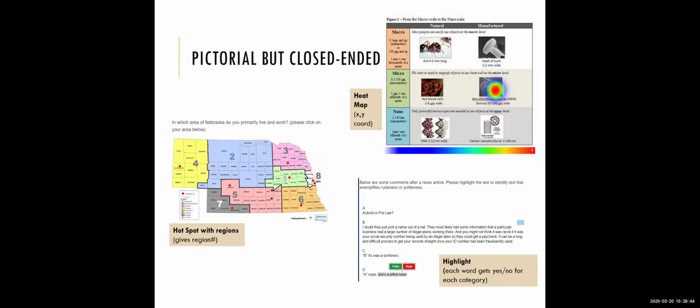In this example, below are some comments after a news article. Please highlight the text to identify text that exemplifies rudeness or politeness. And so you can actually upload your text into Qualtrics, and it's going to break it down word by word. And it's not for you as the person creating the question, word by word. You can tell it which words can be highlighted, which words cannot.